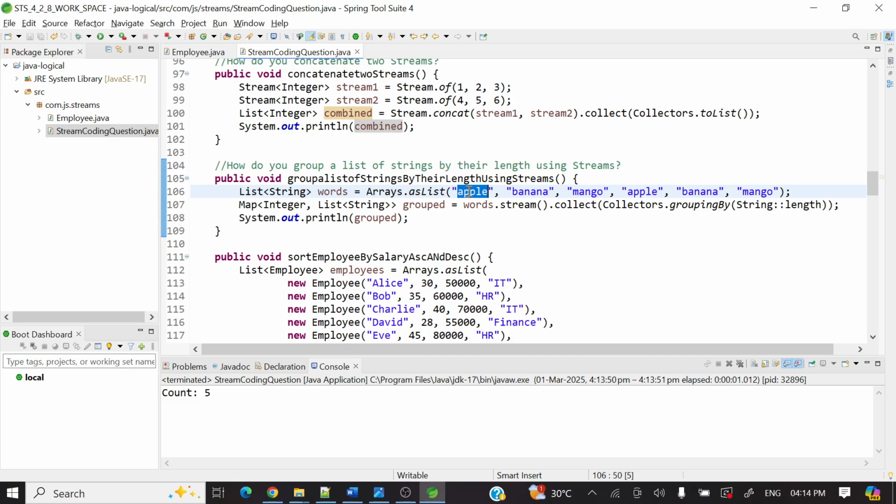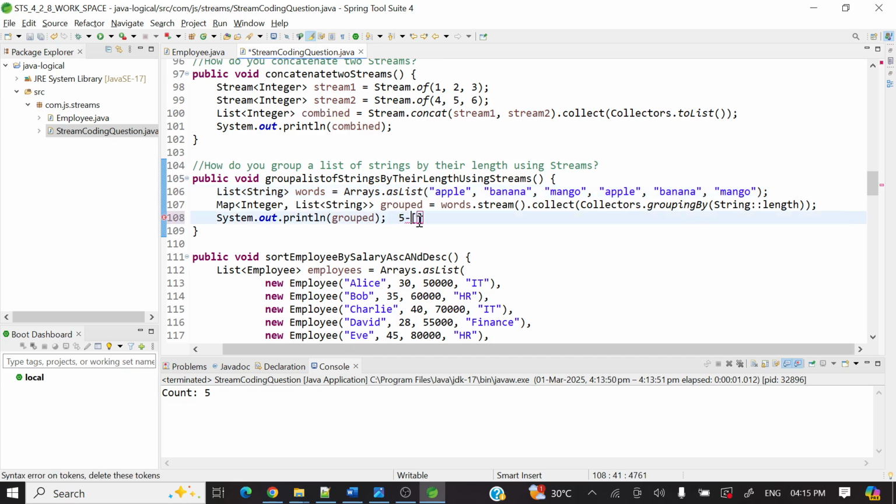For example, here apple, how many characters are there? 5. So for 5, apple will come, and if there is any other word having 5 characters, mango, also it is 5. So mango will come here, and apple, again it's coming. This way it will come. So here the key will be 5 and the value will be apple, mango and apple. This will be a list of strings. Like this we'll get.